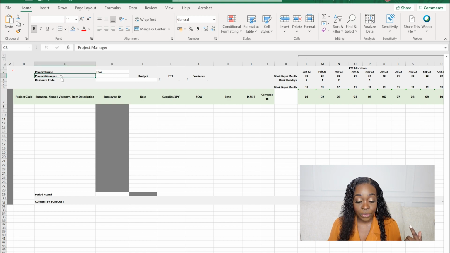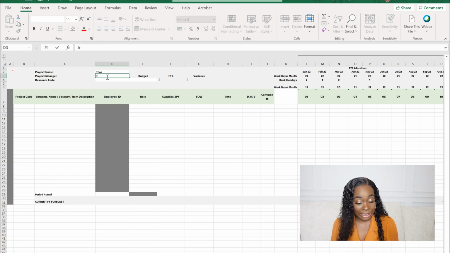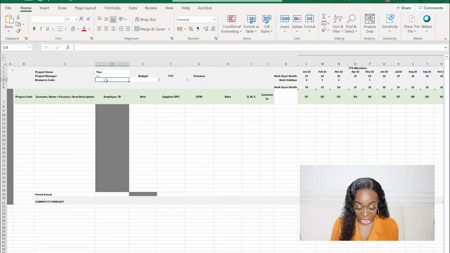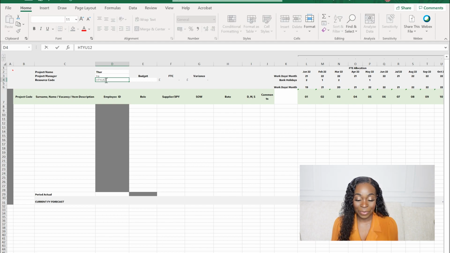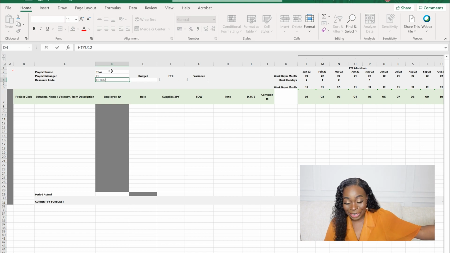Put in a cell for who the project manager is. In this case, it's me. So I'm going to put my name and a resource code. Usually when you assign the project, your project is given a code name, a project code or a resource code for you to book to that project, so that when people who work on your project hand in their timesheets, it will automatically come from your budget. So make sure you put that in there as a quick reminder of where people should be booking their time. In this example, I'm just going to make it up and call it HTYU12. I don't know, each company is going to be different, right?